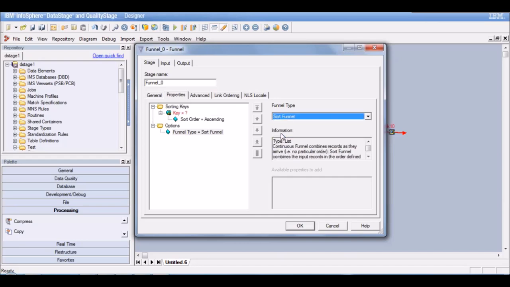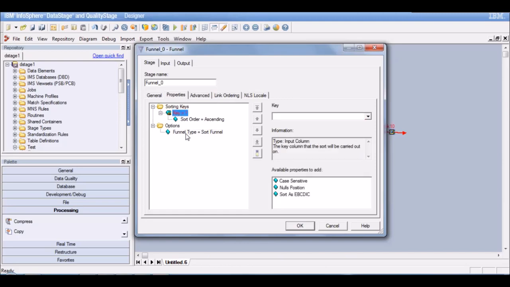What is a sort funnel? Now for the sort funnel, you need to define a sorting key. So it will funnel the records or combine the records based on some sorting key. So you can define your key, which is coming from your source. You can define a country ID.